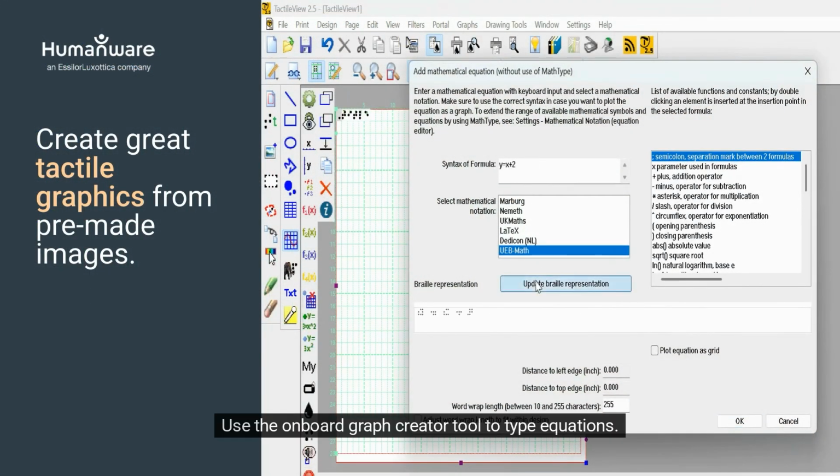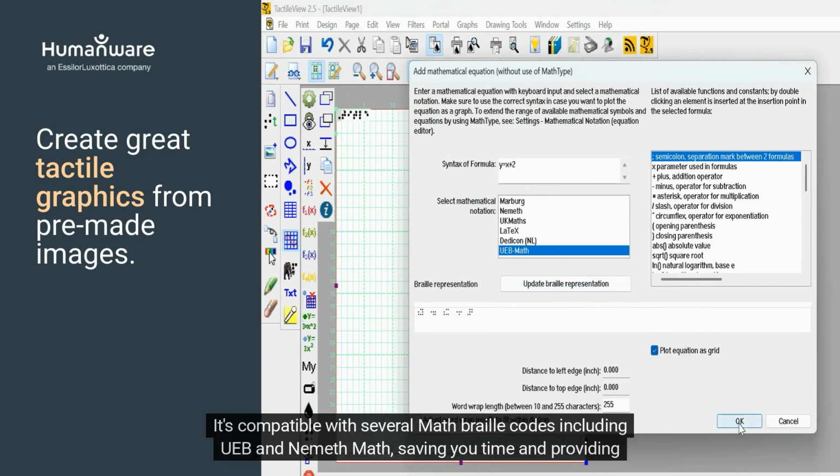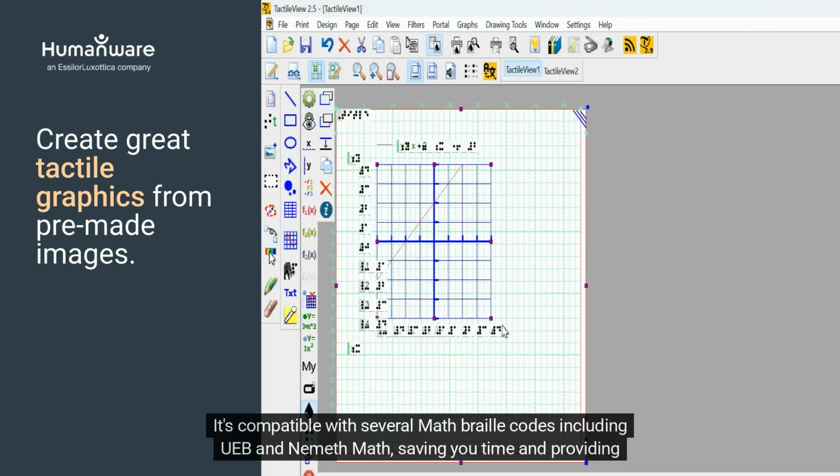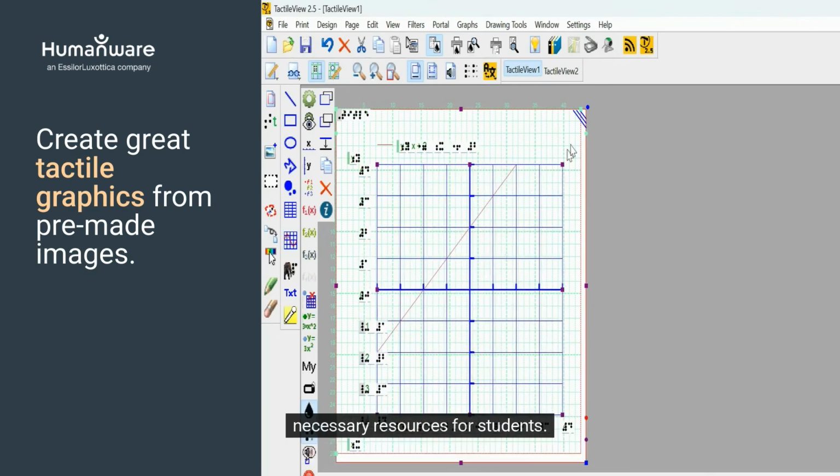Use the onboard graph creator tool to type equations. It's compatible with several math braille codes, including UEB and Nemeth Math, saving you time and providing necessary resources for students.